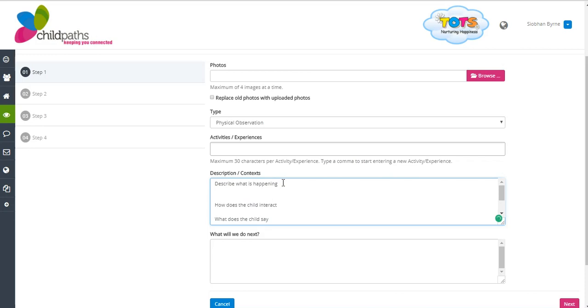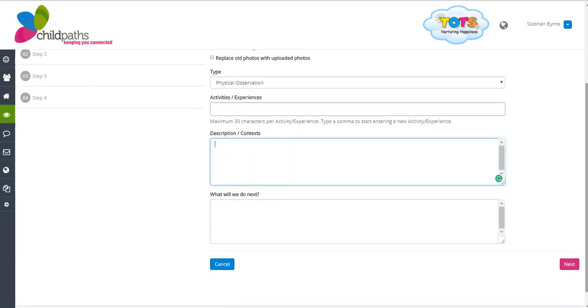So describe what is happening. So you're simply typing down underneath this, or else you can actually talk into the tablet and it'll write up what you're saying. How does the child interact? What does the child say? And again, as I say, you can record with the tablet what the child is saying and it'll type it up. Their interests, skills, dispositions, and what decision the child makes. So again, these are only here to help you and benefit you by giving you prompts. If you don't want to use any of them, you can simply click on that and delete them, okay? But it's just there to give you a helping hand.